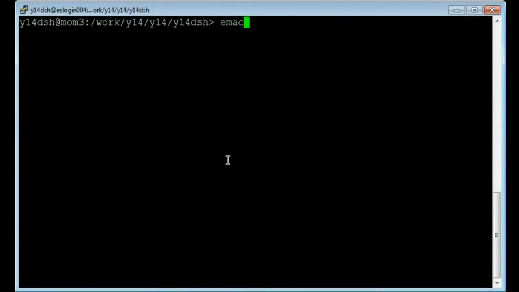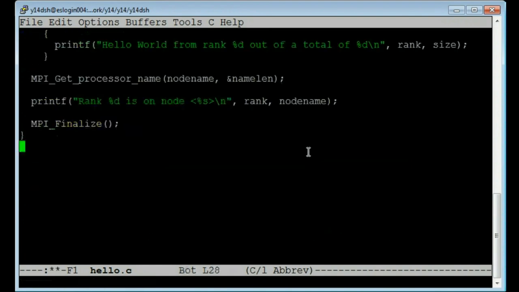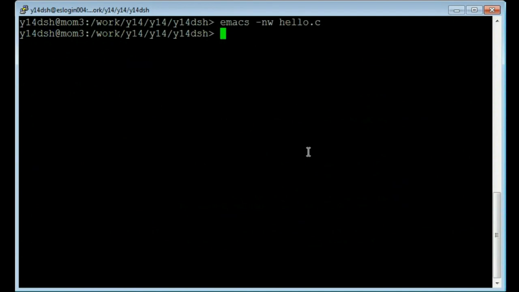I do hello.c. I'll try and do this a very naughty way. There we go, so now this is on Archer. On Archer, the compiler is called something different, but if we've written this MPI program correctly, it's called cc.